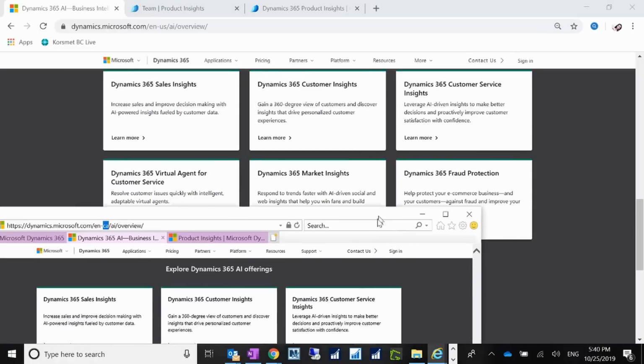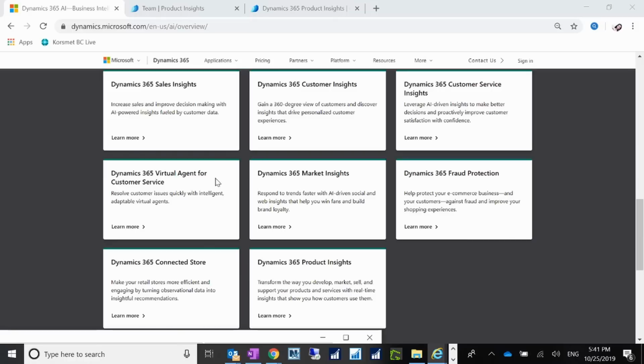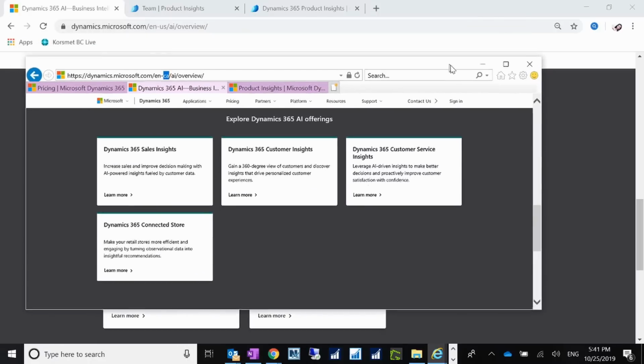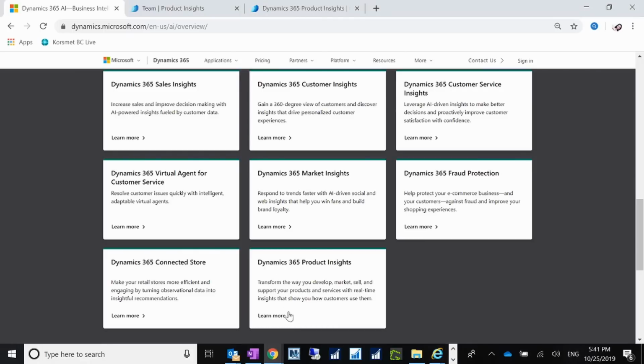And in the US, you have more insights available. You have the additional ones: virtual agent for customer service, marketing insights, and fraud protection. So these three are additional. And because this product insights is still under preview, it didn't show up. It's not available in Canada for sure, but Microsoft did put it under their US AI offering, but it's still under preview. Okay, so just to clarify my previous statement, it depends on the market, whether you are in the US market or the Canadian market. The insight products have different availability.